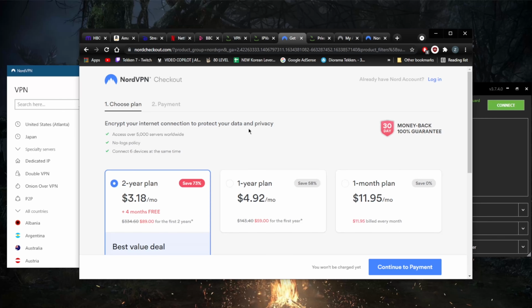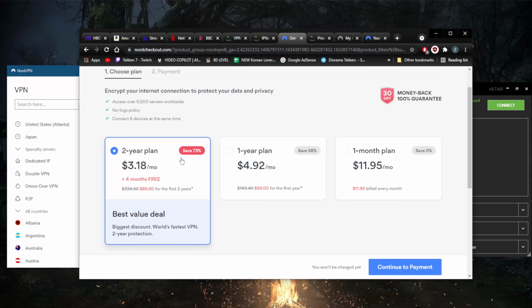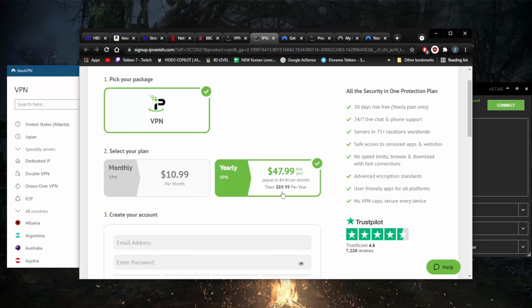Whereas with NordVPN, you can get 2 years, okay? And if you click the link in the description, usually you will get 3 months for free, but with the link in the description, you'll get 4 months for free. You'll be able to get yourself 28 months with $89 rather than IPVanish's plan here, which is, of course, $89.99 for the year after. It's just a single year. So yeah, IPVanish is just much more expensive for a service that I don't think really deserves such pricing.